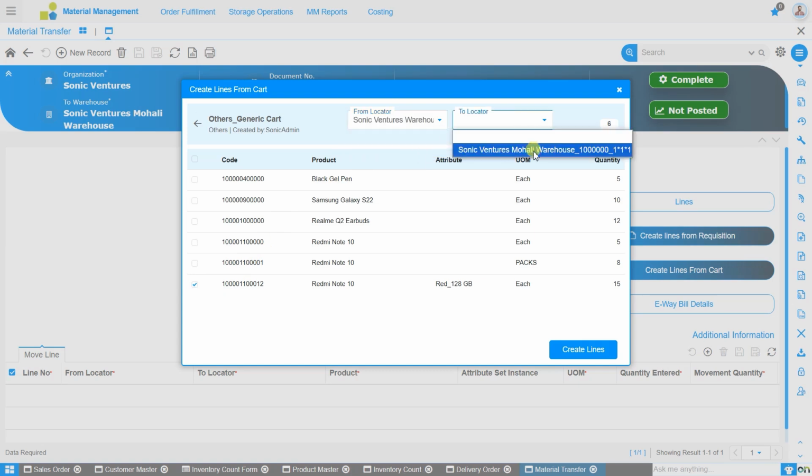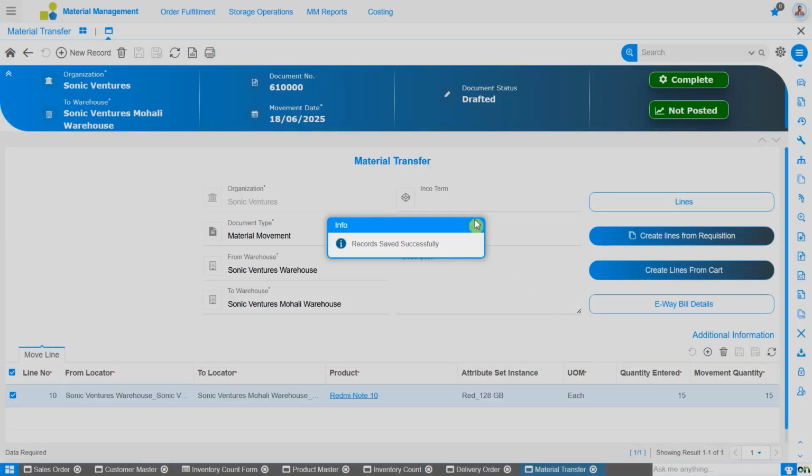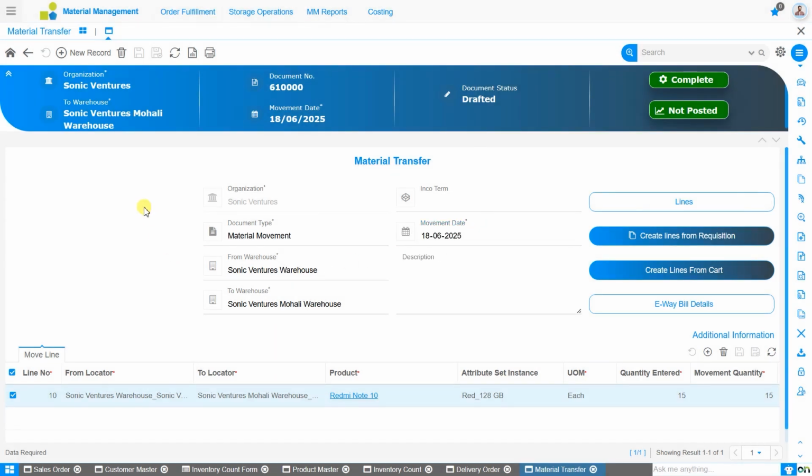Finally, click on the Create Line button, and the line will be inserted successfully. This is how we can make use of the cart functionality while creating an independent material transfer. Now, apart from the independent cart, the system also supports a dependent type of inventory cart, known as inventory move.